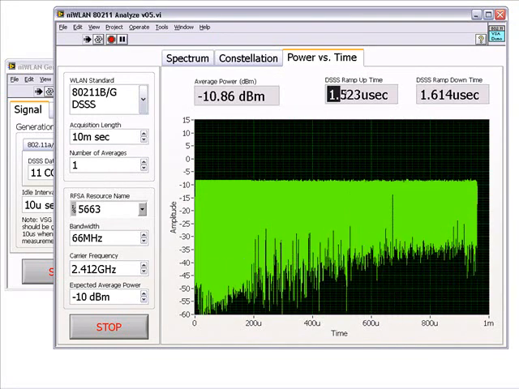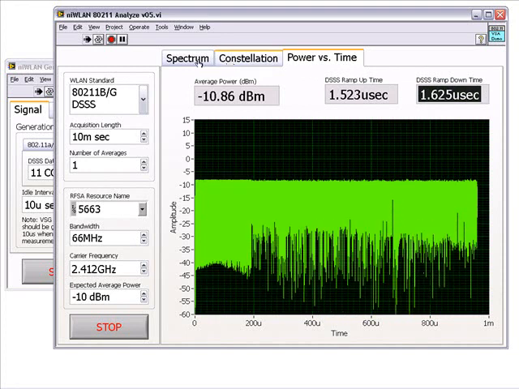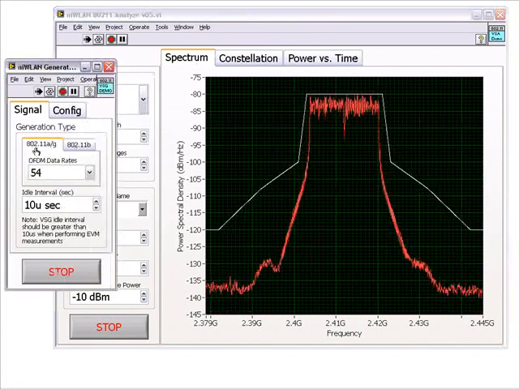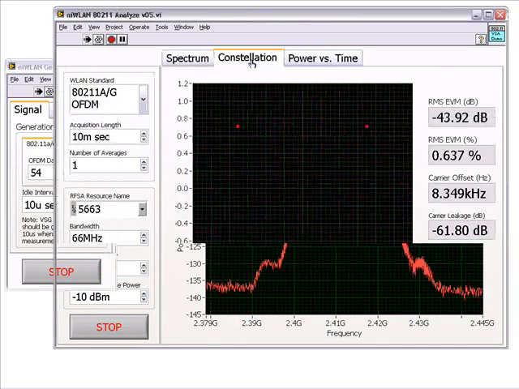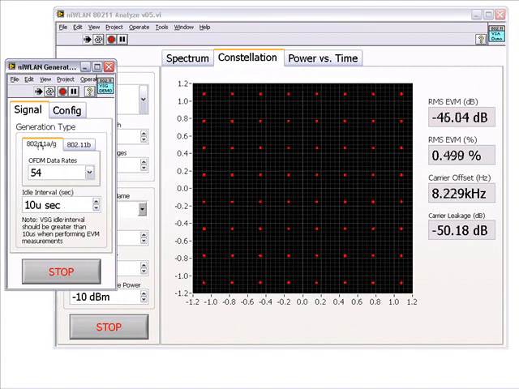802.11b also contains measurements for both DSSS ramp-up time and ramp-down time. Going back to the spectrum, I'll change my signal type and mask to 802.11a or g. In this case, 54 megabits per second is a 64 QAM signal. Here we can observe on the constellation plot that my error vector magnitude is better than -45 dB. On the generation side, we can also change the data rate to something like 6 megabits per second, which produces BPSK. In addition, we can observe QPSK, or 4 QAM, and also 16 QAM.